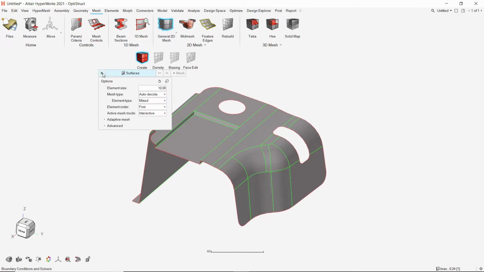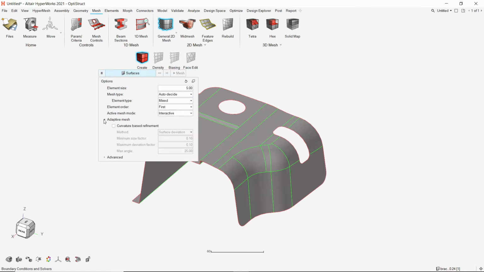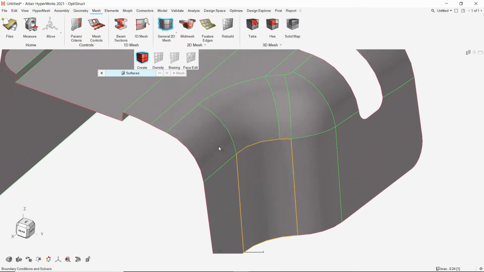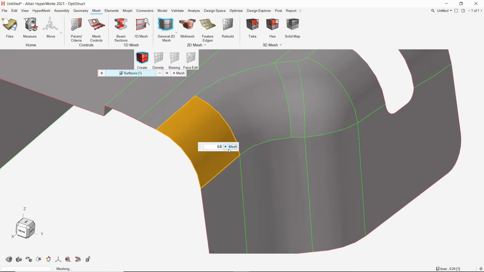In the options, we can specify the target element size. The mesh type and element type can be selected as per our requirements. Adaptive mesh controls can also be enabled. We will not use these options for this demo. We can select surfaces, solids, or elements. As our geometry is only comprised of surfaces, we must go with this option. An individual surface can be meshed by selecting it.